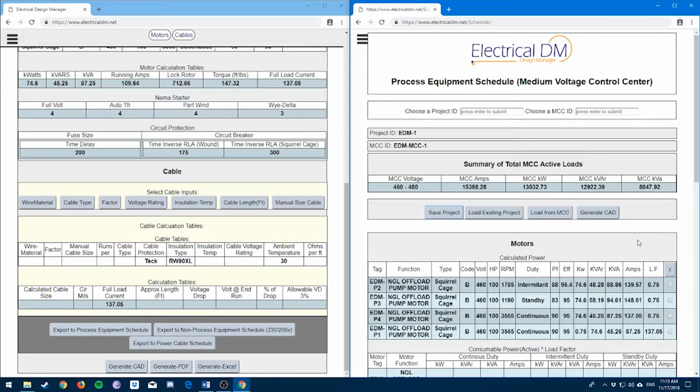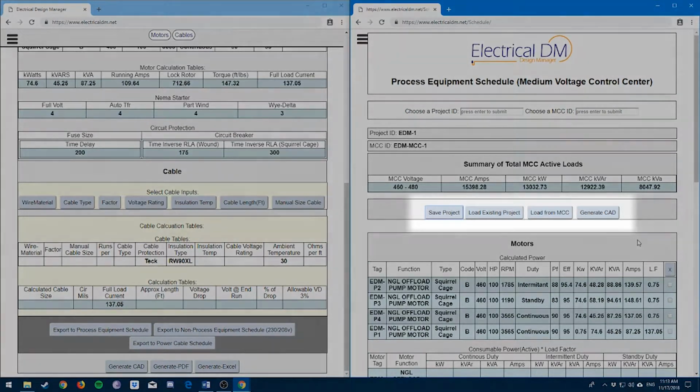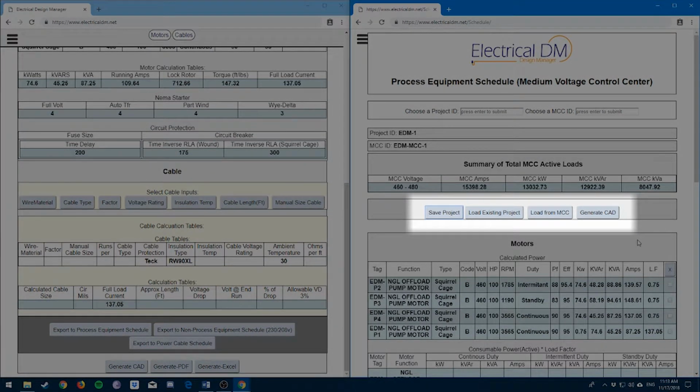The object of the schedule is to size the MV transformer that is feeding the control center. In our example, the transformer is feeding one of two control centers. Therefore, two separate process equipment schedules must be created. In order to do this, EDM has the ability to save and store your projects and control centers on your own personal drive located on our secured server. This allows you to save and retrieve your projects that you are working on from our secured server and can be accessed at any time.